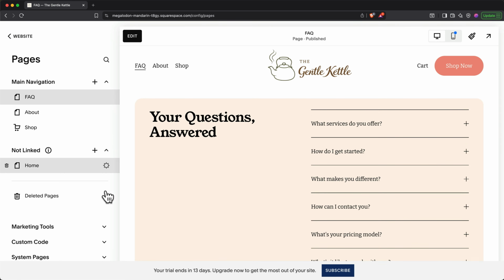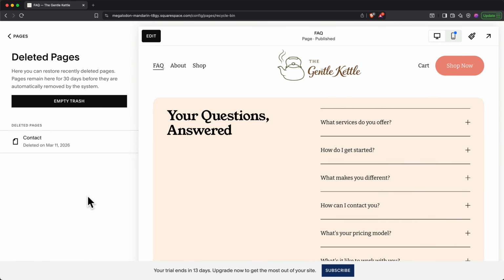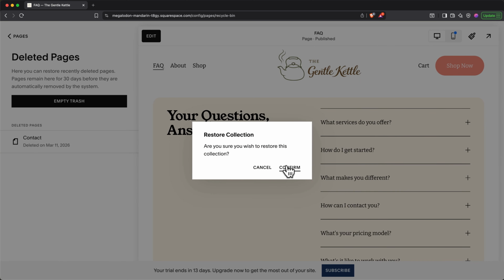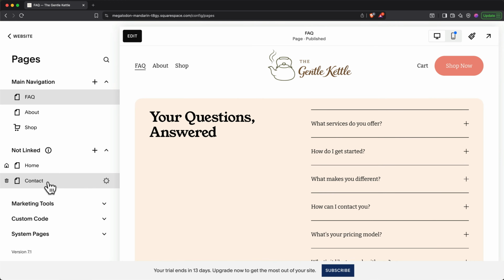If you deleted a page but you didn't mean to, you can always click on Deleted Pages, and then hover over the page you want to restore and click the Restore button. I'm going to put this contact page back and move FAQ to Not Linked.